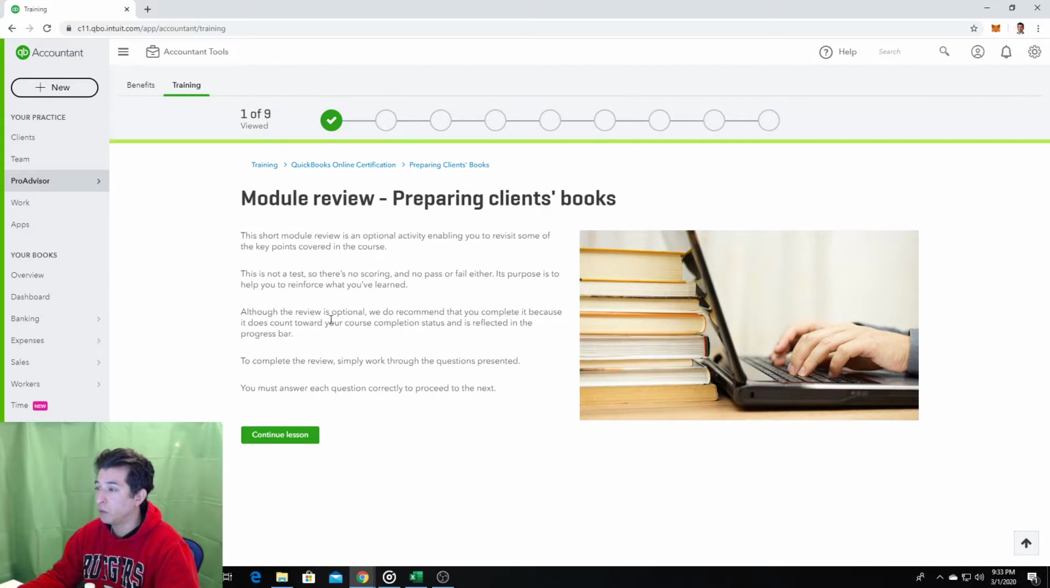So, module review, preparing clients' books. This short module review is an optional activity enabling you to revisit some of the key points covered in the course. This is not a test, so there's no scoring and no pass or fail either. Its purpose is to help you to reinforce what you've learned.